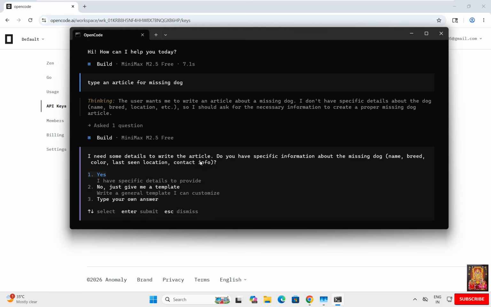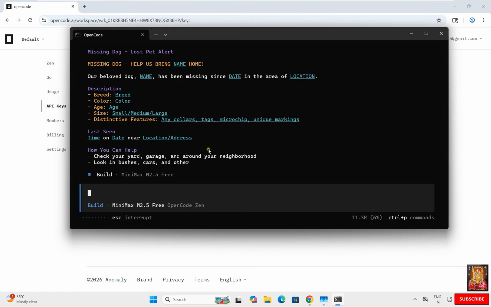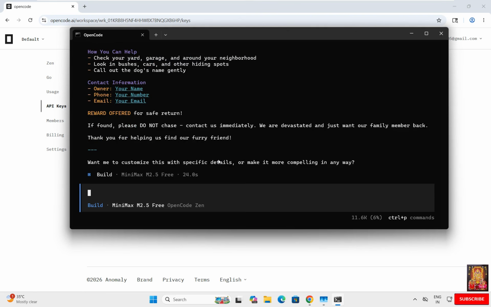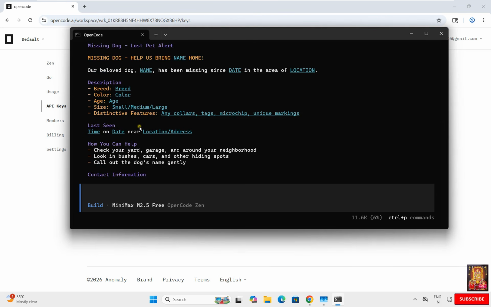It is asking me to provide some missing dog details. I will select the second option, no, just give me a template. Press enter. Now it provides a template for a missing dog. You need to fill in the dog information and publish it on social media platforms. You can see how OpenCode works.